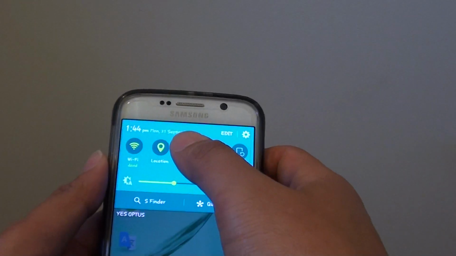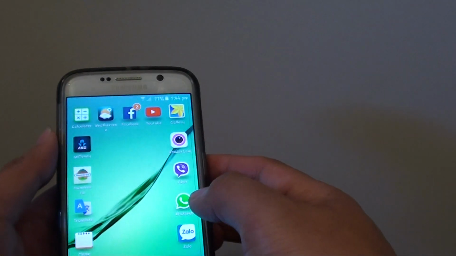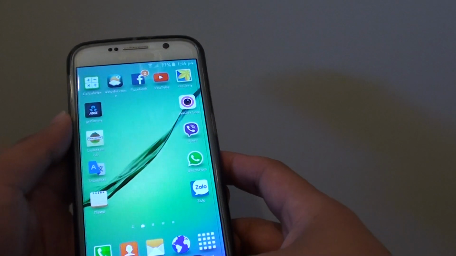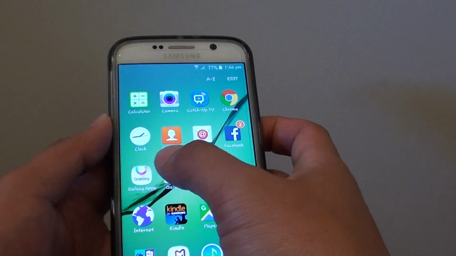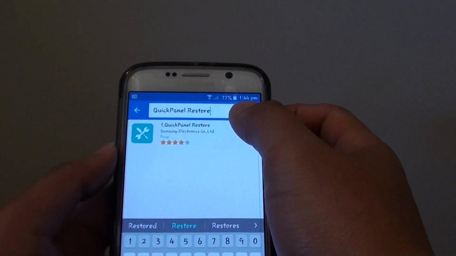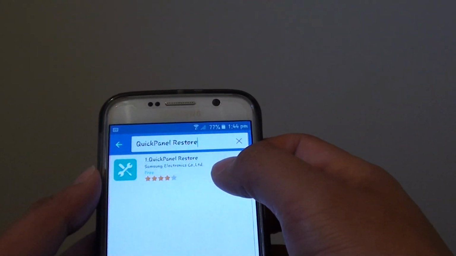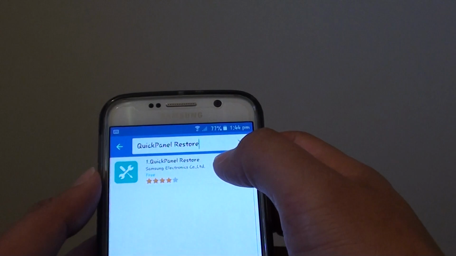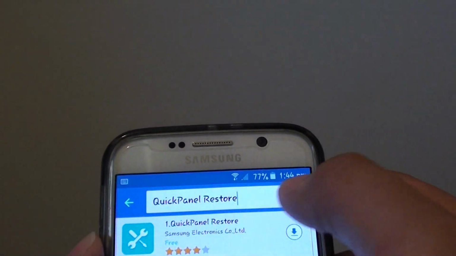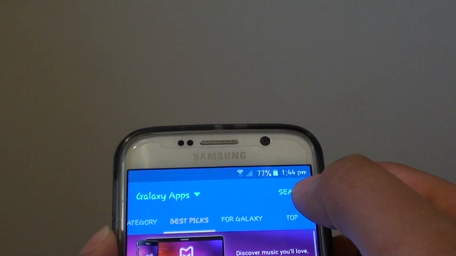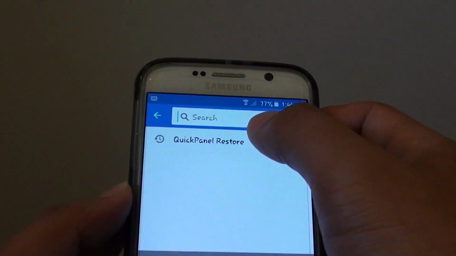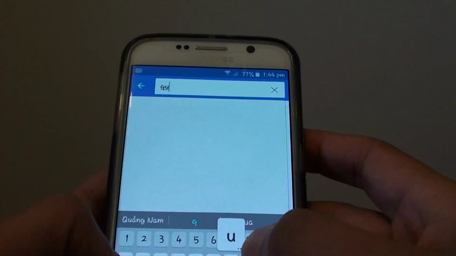So to restore it with Samsung Galaxy apps, here's what you do: press on the home key, then tap on apps, tap on Galaxy apps. So Samsung provide a quick panel restore to fix these issues. So type in the search. From here, you can tap on the search button at the top, then key in quick panel.